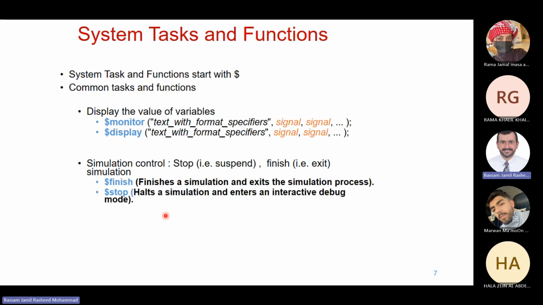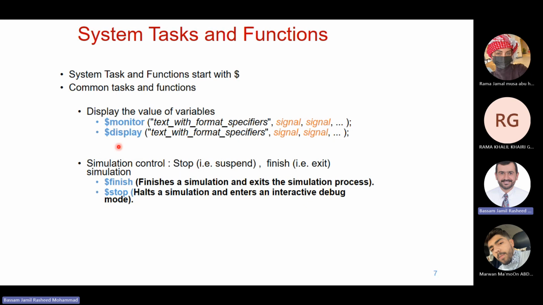Now, anything with a dollar sign here is, by the way, a directive to the compiler and the simulator, meaning they do not implement hardware. $monitor monitors certain signals and prints their values. $display prints the values of signals. What is the difference between the two? Monitor always monitors a change on a list of signals. Display prints the values of the signals just once.